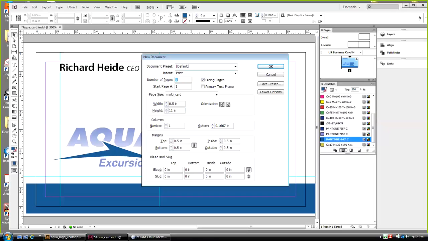All right. So once again, we have some settings in here. And notice that the intent is for print. The number of pages, I'm only going to set this number of pages to 1. Actually, you know what I'm going to do? I'm going to set this for 3.